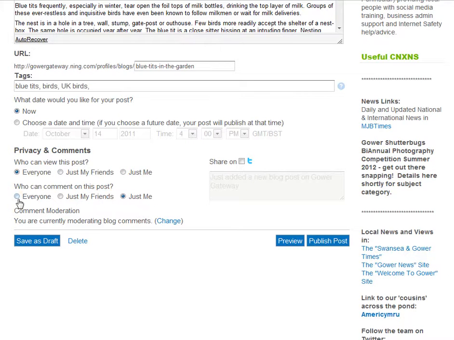And here, who's going to be allowed to comment on this post? Again, you can make it visible for everybody and anybody to comment on, or just the friends that you've created within this Gower Gateway network, or lock it down for comments only to yourself.